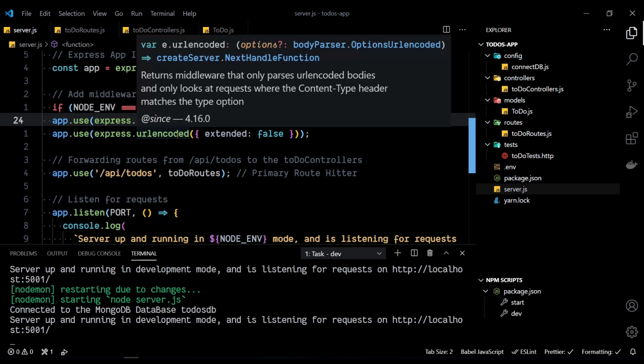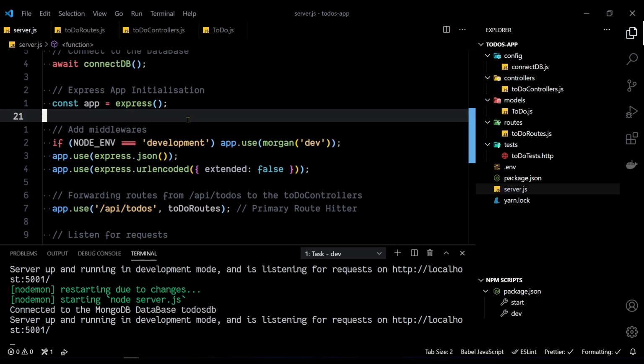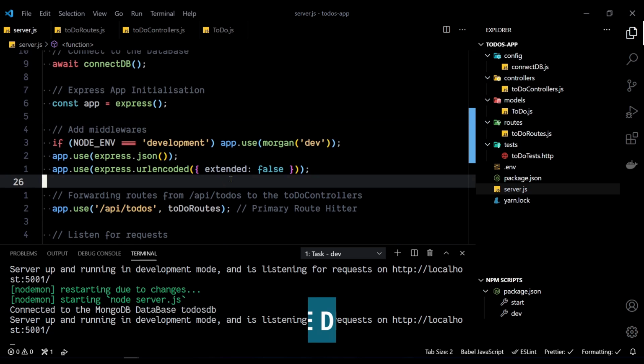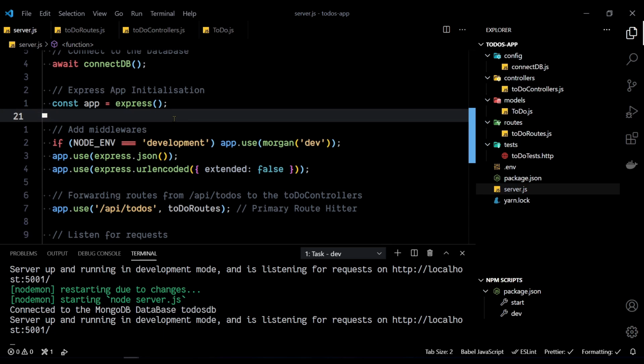Okay, URL encoder, it just returns a middleware that parses URL encoded bodies, and it checks our content type headers and all of them. And this extended property can be set to false or true, because the parsing will be done using the query string library. If it is set to false, it's the query string library, and QS library if it is set to true. There is hardly any difference between query string and QS libraries. I'll leave a link in the description below regarding the differences between QS and query string. It's a Stack Overflow answer I read recently.